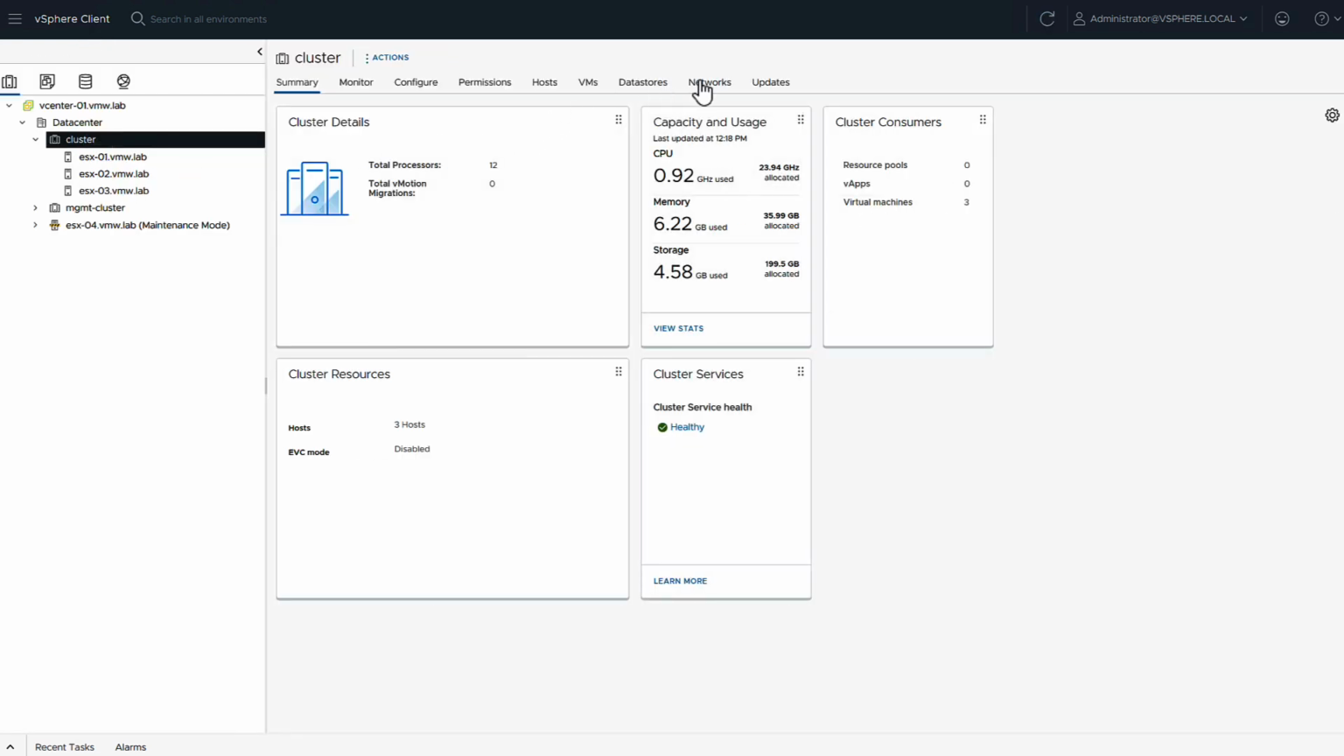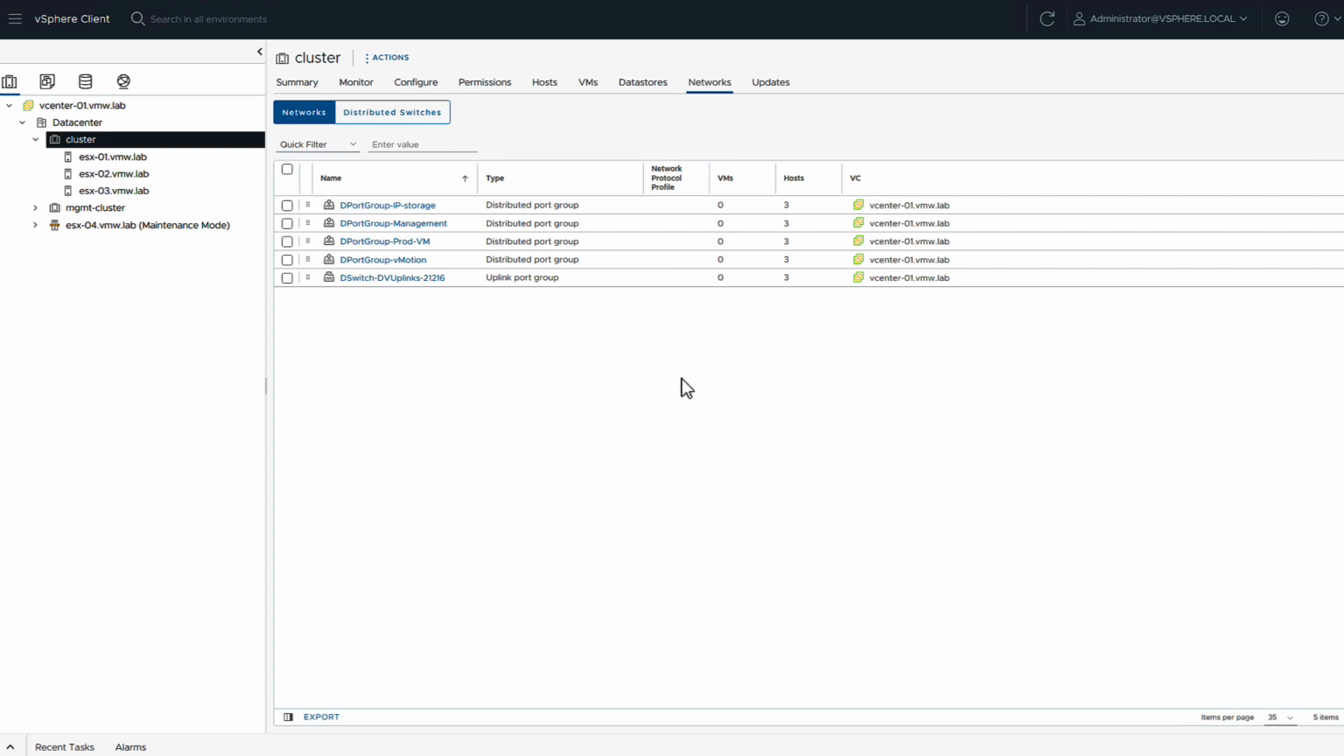Now these hosts are configured with a vSphere distributed switch, as we can see here. They've got several port groups on this distributed switch. So this is something vSphere configuration profiles did not support in the technology preview, but with vSphere 8 update 1, vSphere configuration profiles now supports clusters configured with vSphere distributed switches.